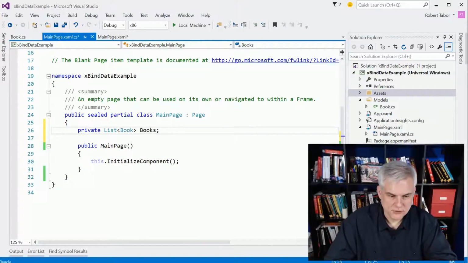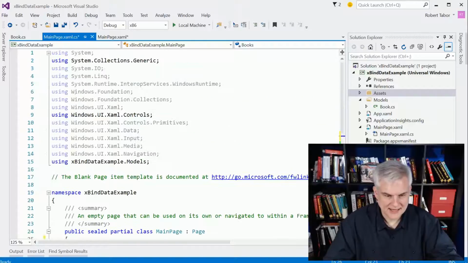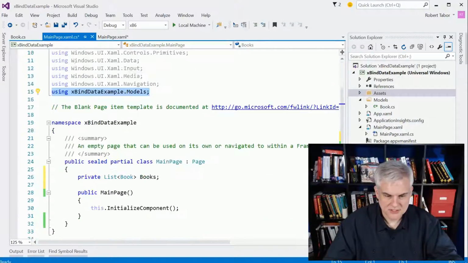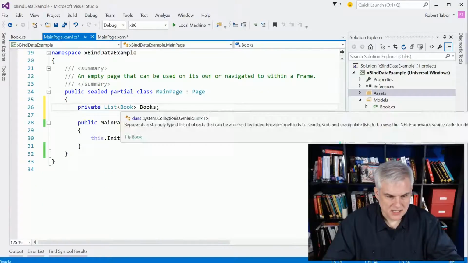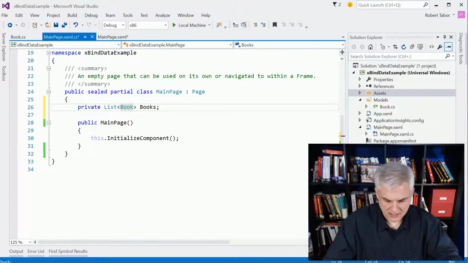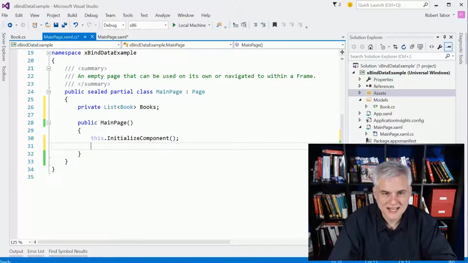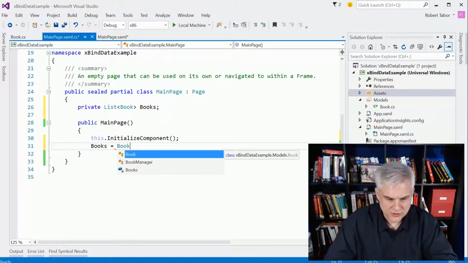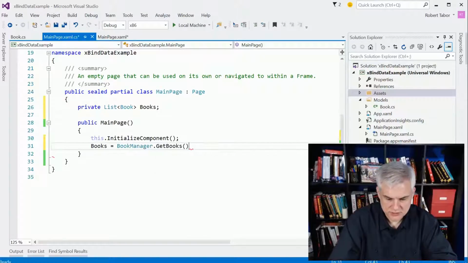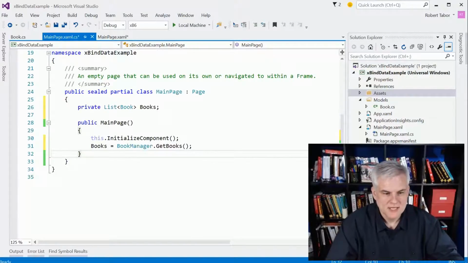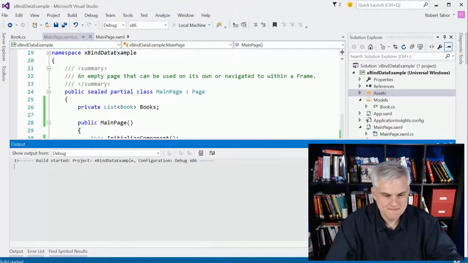And remember, I already had a using statement to the models namespace. If you don't have that, you can hit control period on your keyboard and select it from the drop-down list box. Okay, and then inside here I want to initialize books. So I'm going to set books equal to book manager dot get books, and that will return me a list of books. And so at this point, I think we're ready to go. Let's run the application.